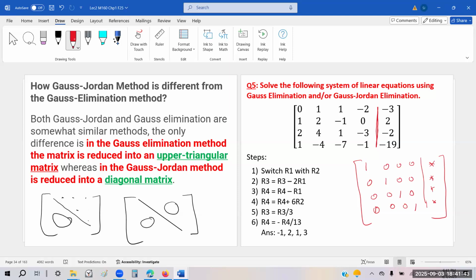Another valid operation is that you can multiply by any number. So here they multiply by 1/3, just dividing by 3. And then another operation is that you can multiply one row by a number and then add with another row. So this is another allowed operation. Or you can subtract.